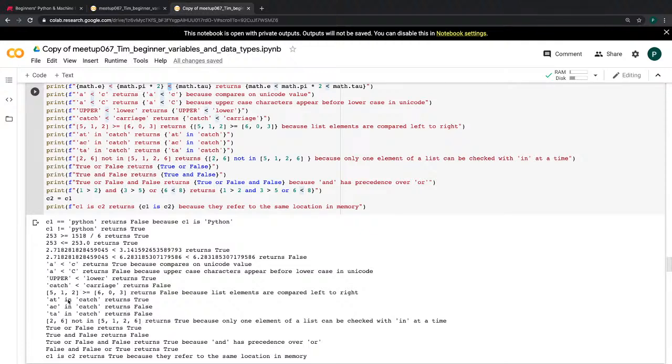All right, another operator is the in operator. It's one of the Python keywords. So we can see, are the letters AT in catch? That's true, because we can see the letters AT there, and they're in catch, next to each other. A and C in catch returns false because there's no AC with those two letters together in catch. TA also returns false because they're in the wrong order.